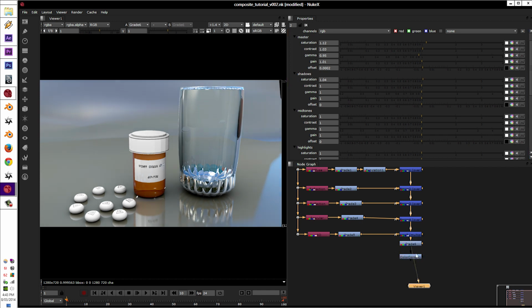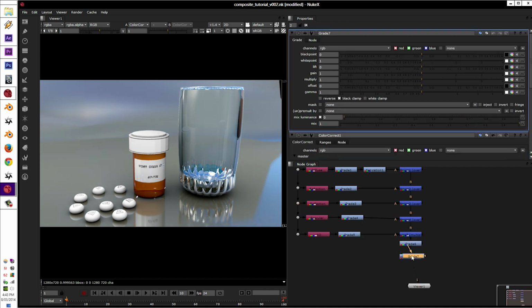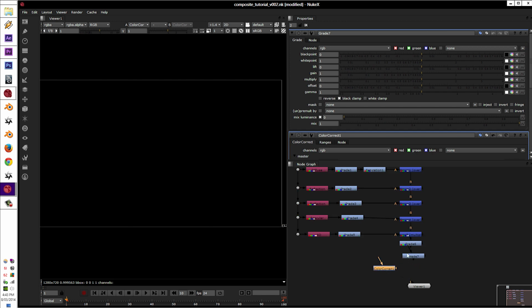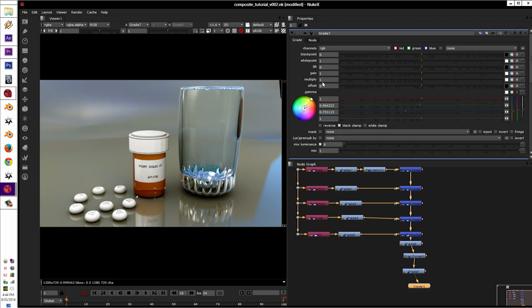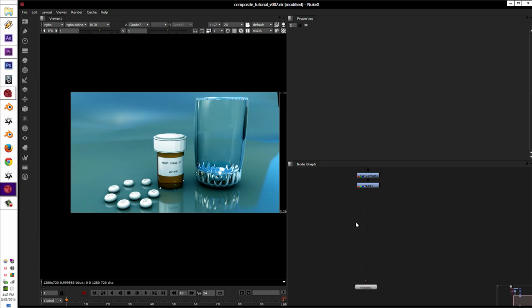Now, this grade is to change the color corrections. This next grade is to change the actual color. Because I want this to look bluish. I want this gray to give it a color profile. Give it a nice blue tinge to it, please. Yeah. So that's pretty much done.